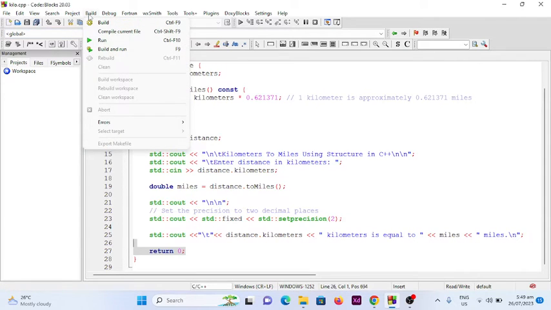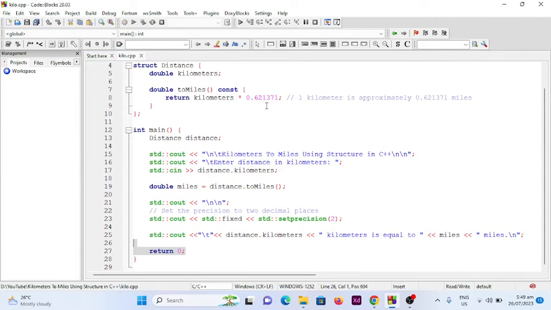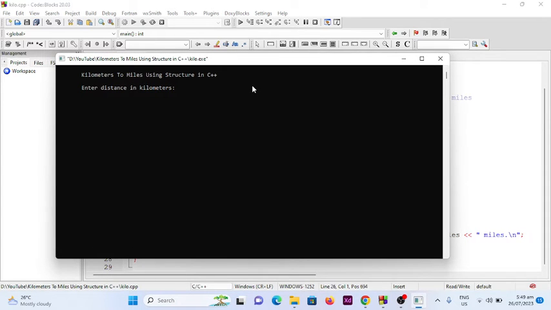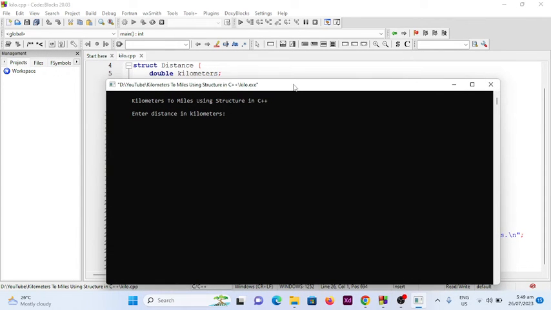Let us go to build and run to run the code. Okay, our program is running right now. Kilometers to miles using structure in C++. Enter distance in kilometers. Let's say 8.5 kilometers. 8.5 kilometers is equals to 5.28 miles.